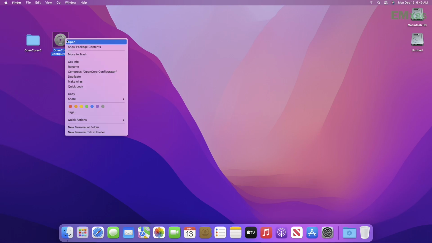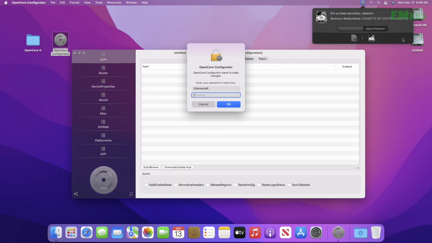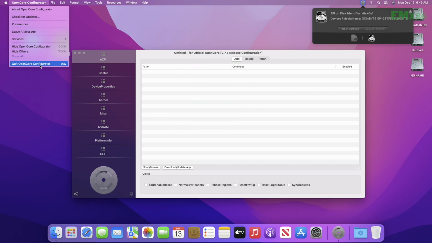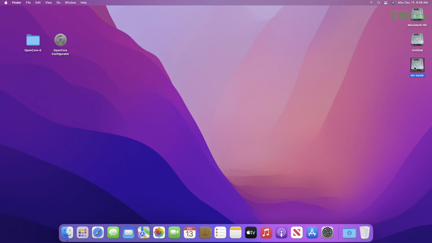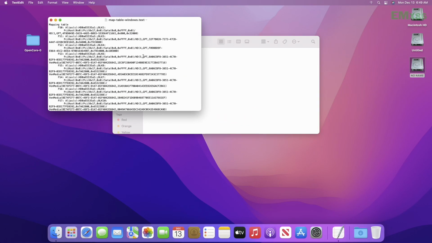Now, mount your ESP. Open EFI partition, and you'll see a text file in it. Open it, and copy the path address correctly.